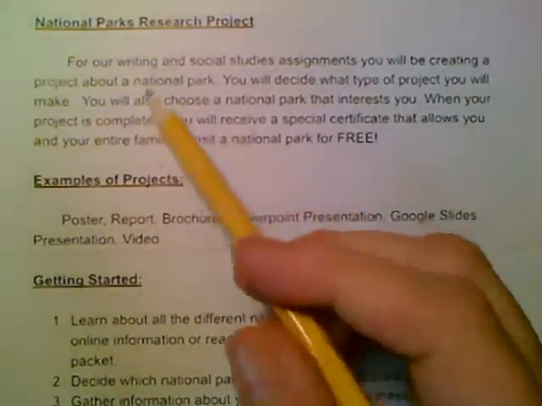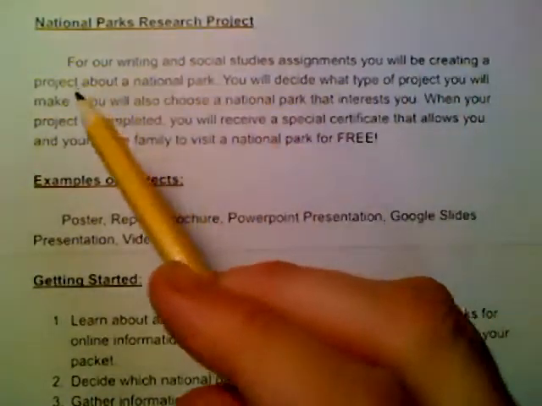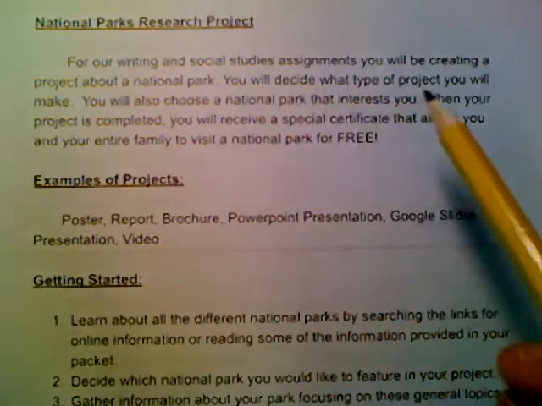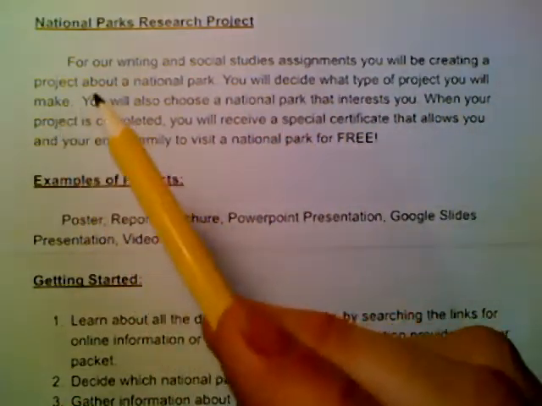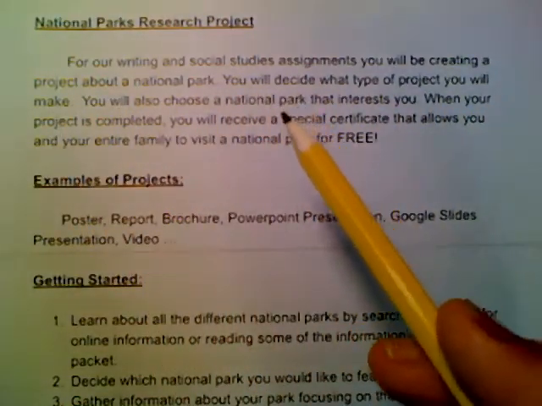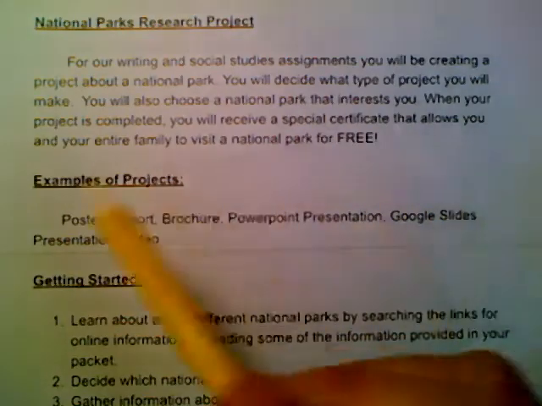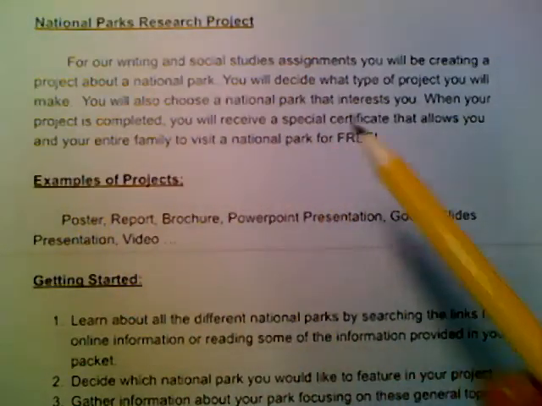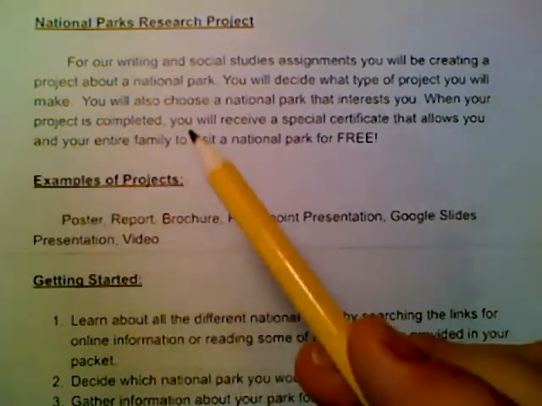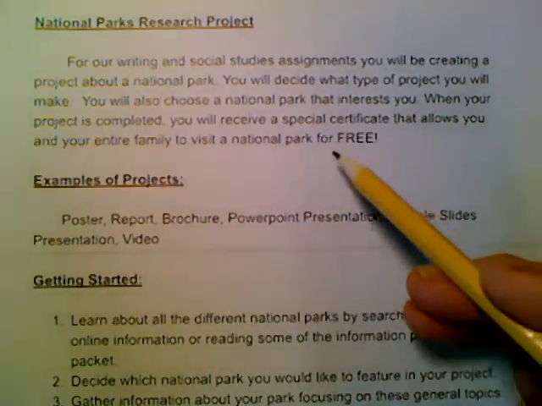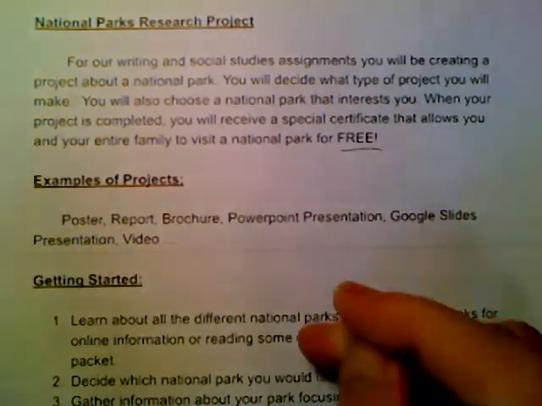And it says up here, for writing and social studies, you'll be creating a project about a national park. You will decide what type of project you will make. You did that today. You will also choose a national park. You did that last week. That interests you. When your project is completed, you get a special certificate that allows you and your entire family to visit a national park for free. Okay. Here are the choices down here.